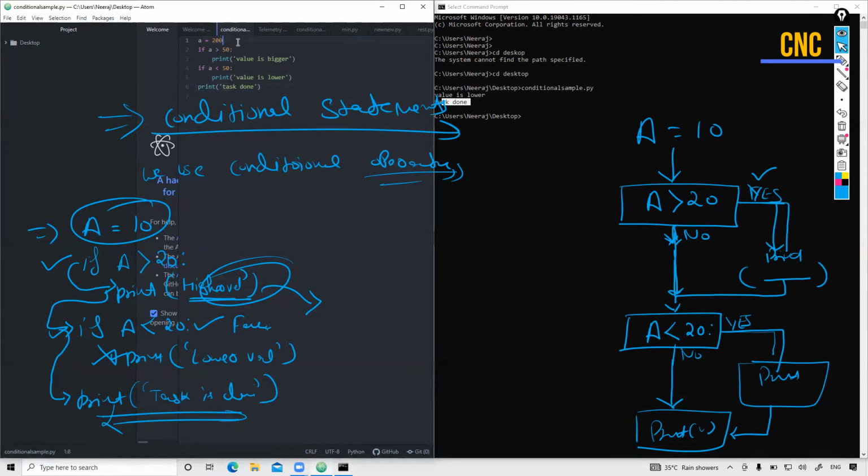So let me make it 200. Now the answer will be just the opposite, right? Now it will say yes, this condition is true, but this condition is false, so I cannot give the output of this desired one, right? So now let me run this Python script again, and that is saying the value is bigger, right?